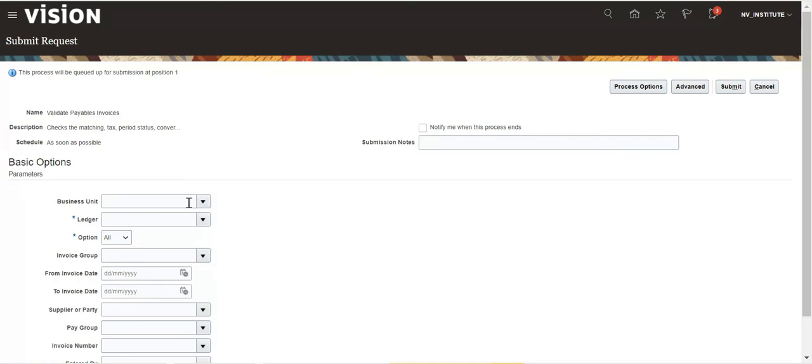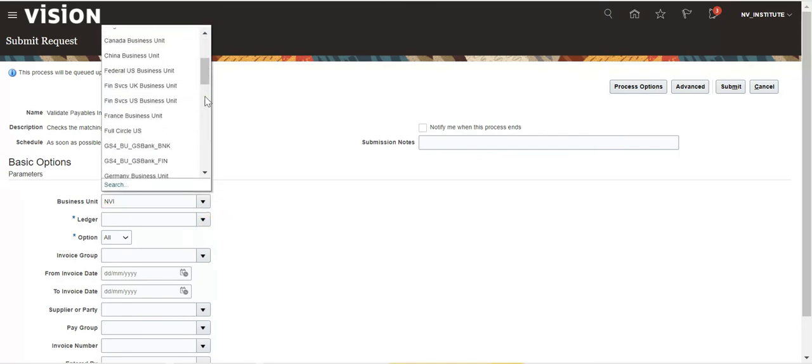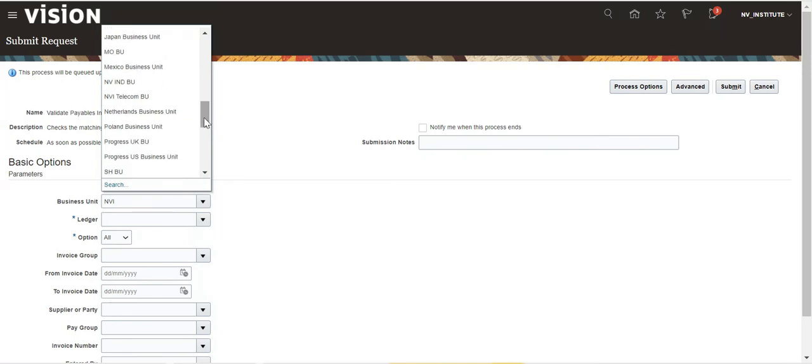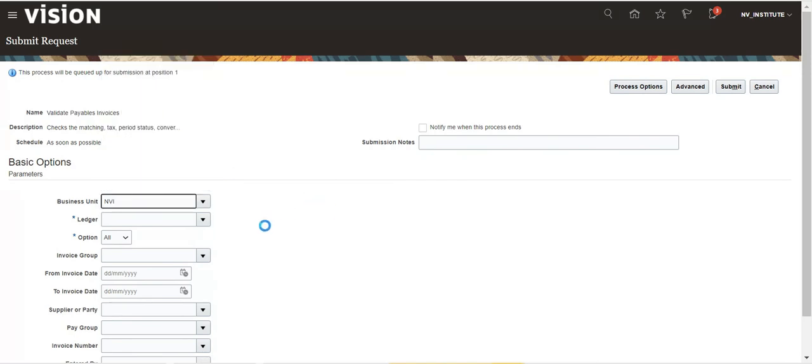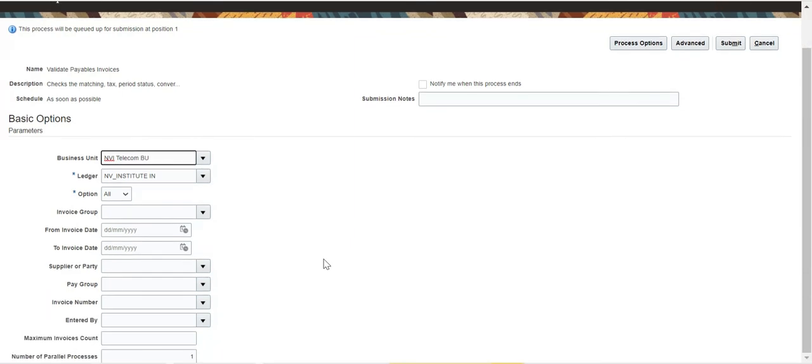So let me select NVA Telecom BU. I'll select the business unit for which I want to validate. The moment you select the BU, the ledger will default. You have several criteria here to validate the invoices. You can validate through invoice group. You can validate from, let's say, 25th of Feb to 28th February. Or else you can validate against a specific supplier, pay group, invoice number, or entered by.